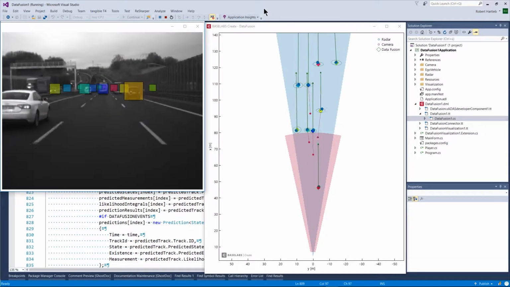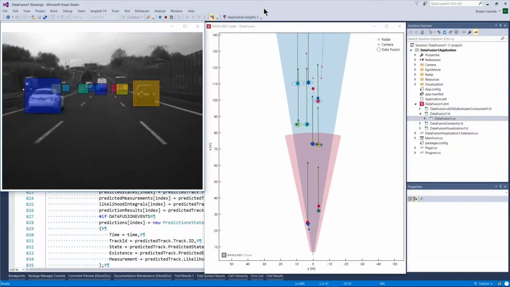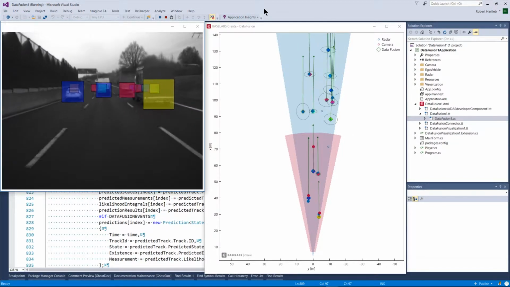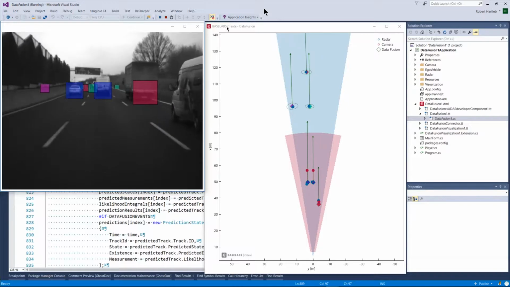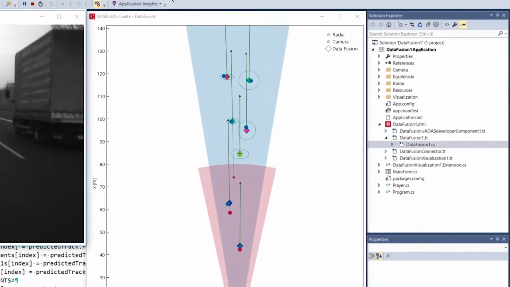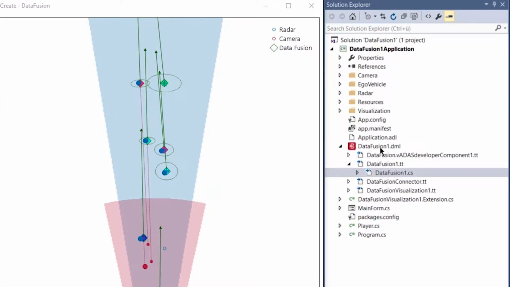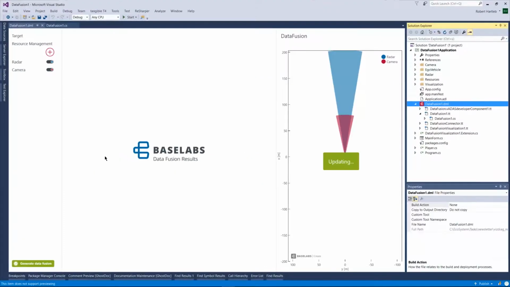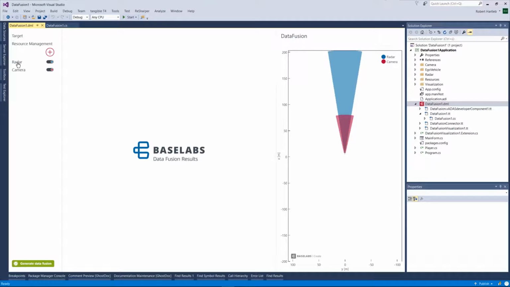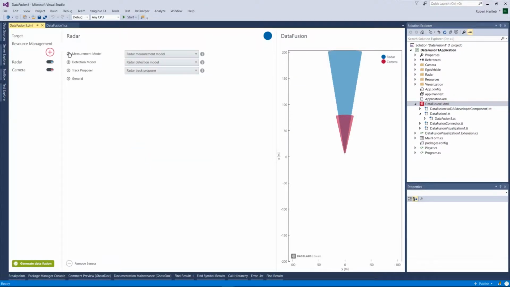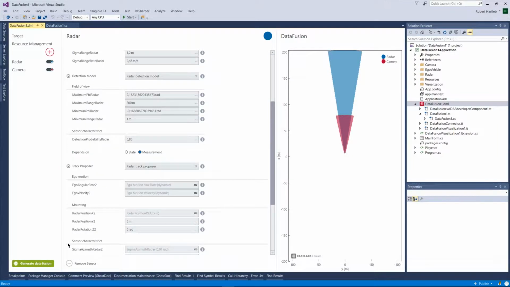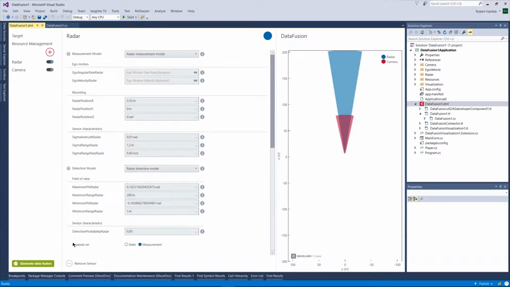Today I want to show you how to use the Baselabs Create visualization as a tool to diagnose a data fusion system. For this purpose, I've used Baselabs Create to configure a 2-sensor radar and camera data fusion. Each sensor has a measurement model, detection model, and a track proposer. And as one can see, there are a fair number of parameters. It is important to correctly set the parameters to avoid irregularities in the tracker.